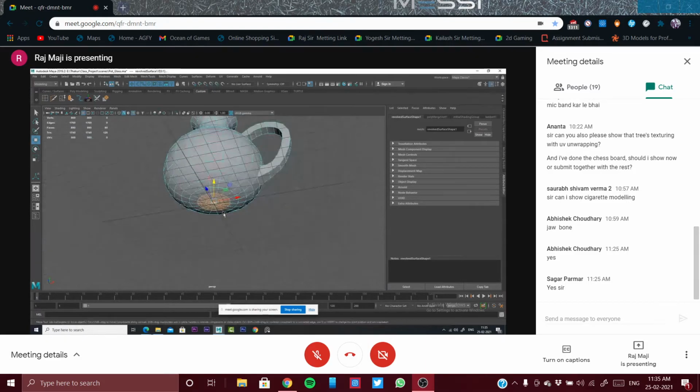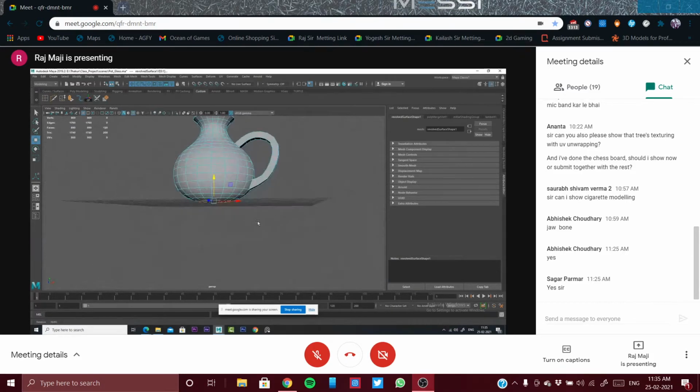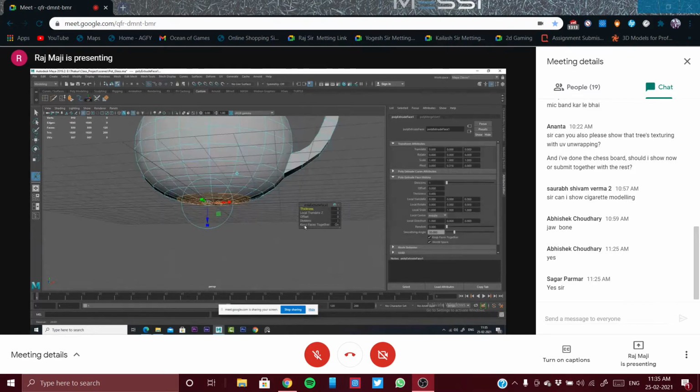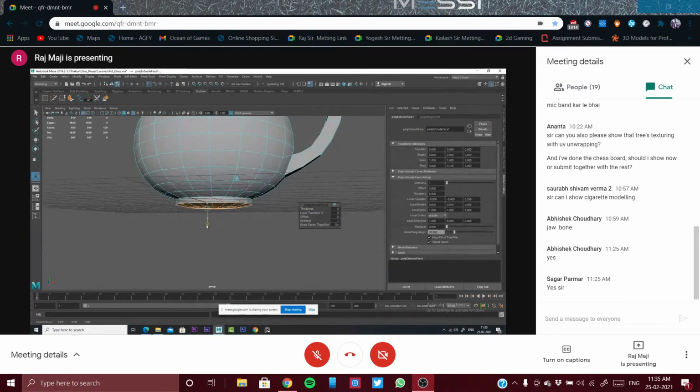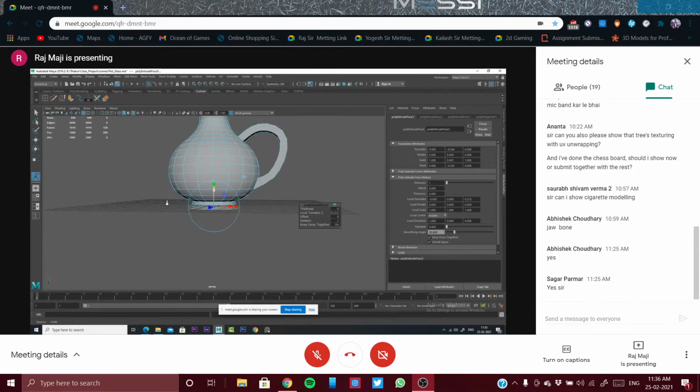Okay, so selected that area. I can go a little more. Yeah, it's fine. Extrude. Extrude. Because if it is made of glass, the base should be very heavy, isn't it? So a little more. And in the global axis, scale it down. Keep it over there.